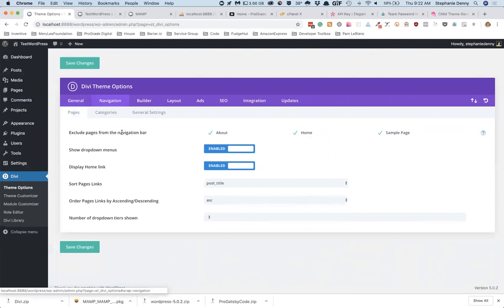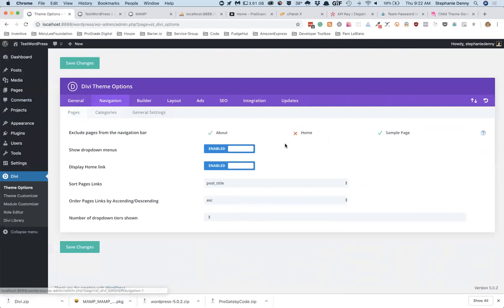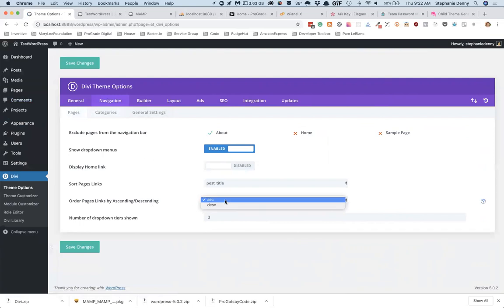Now this is a little confusing to me. I don't really care for this. So I don't want the category showing. I'm going to take that off. Pages, I don't want home showing. I don't want it showing here. So it's going to remove the two home buttons. If there's a drop down, I want that to show. I don't want sample page to show. And then you can also say how you want the pages to be ordered. So you can do them by ascending or descending, how many tiers. So if I do one tier drop down, then I do a second tier drop down, and a third, you can control that here.